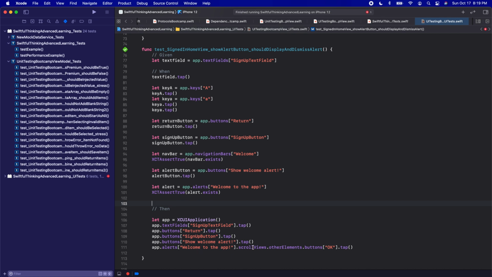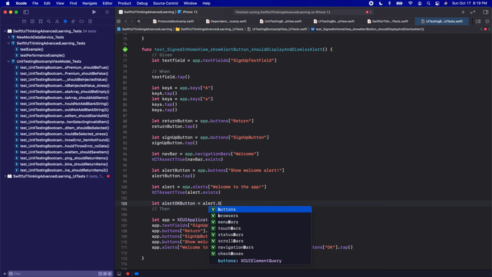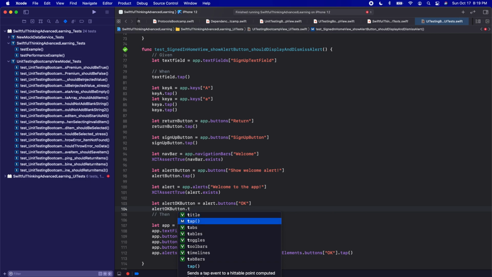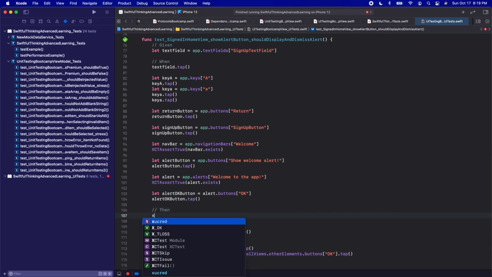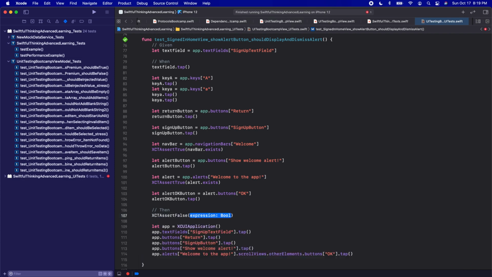After it exists, we then want to tap the OK button. We can see here that the alert somewhere inside the child hierarchy has buttons. One of them is titled OK, and then we tap it. So up here, let's add a let alertOKButton equals the alert.buttons, and let's look for the OK. And then we're going to call alertOKButton.tap. Our big assert here is XCTAssertFalse that the alert.exists. After we tap the OK button, it should dismiss the alert, and we're going to check that the alert no longer exists.